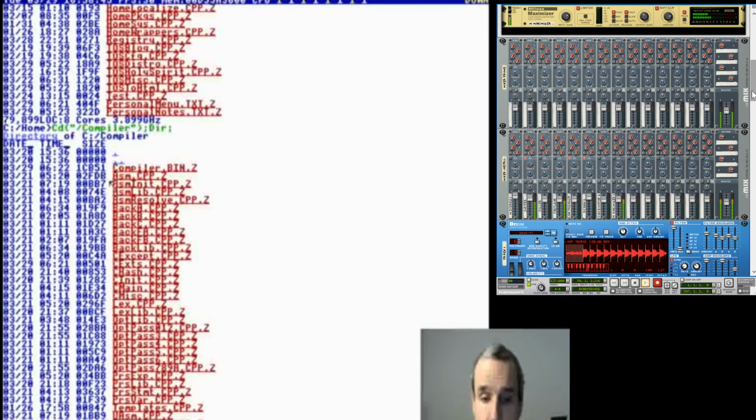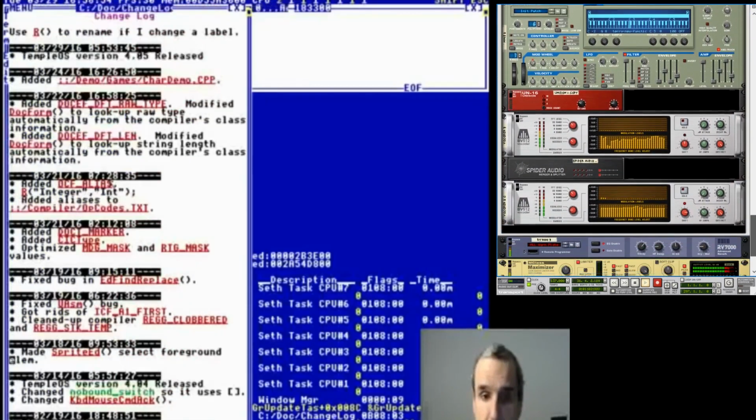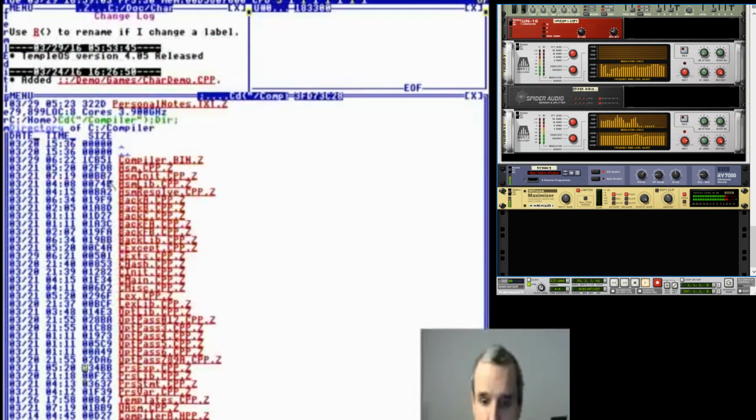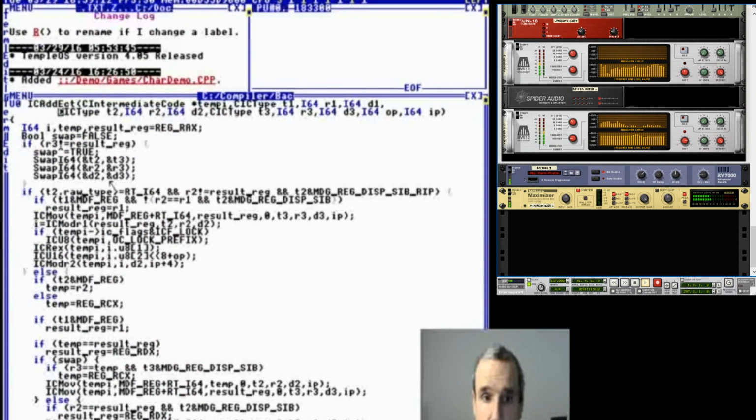Anyway, so I cleaned up the compiler. It actually turned out to be less optimal now, but the code for the compiler is a lot better. It doesn't really make a difference on performance. I de-optimized the compiler. That's what you might call it.